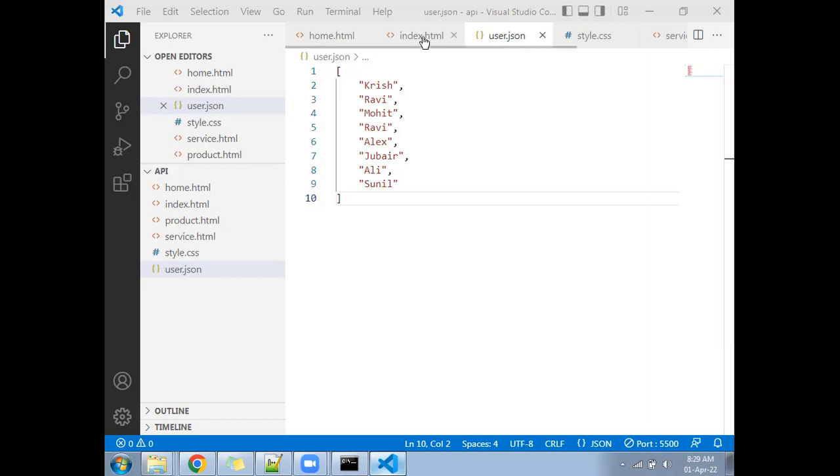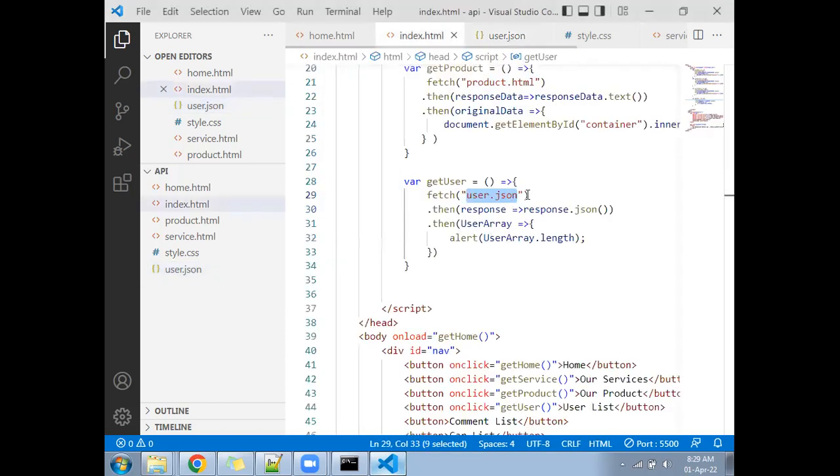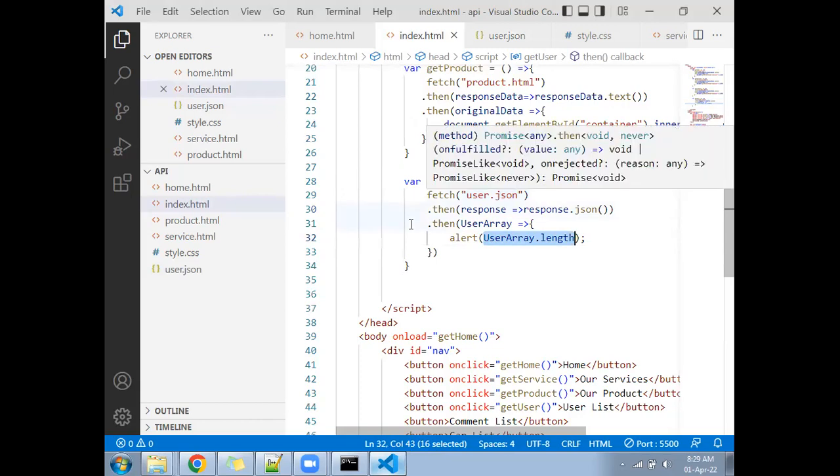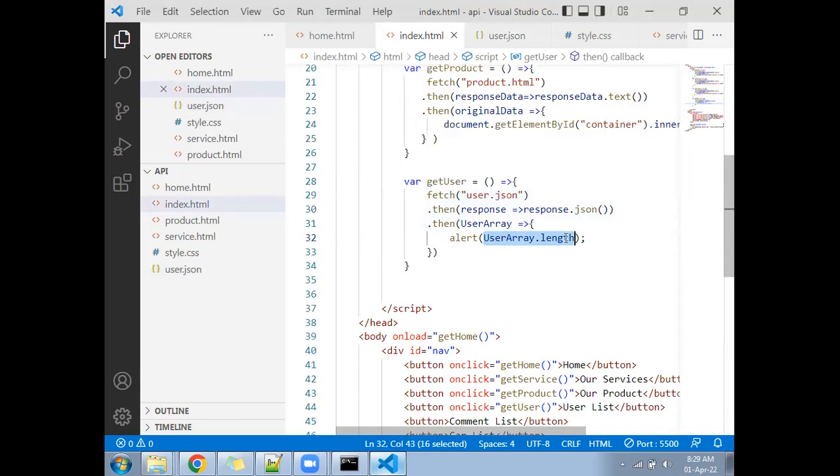So this becomes your user.json file. And this is your index file. Under the index file, you have a function called getUser. Now getUser has read the data here and converted it into an array, and at this point we are able to receive the array. So here only we can run a for loop or map function, and we can generate the final output. So go here.